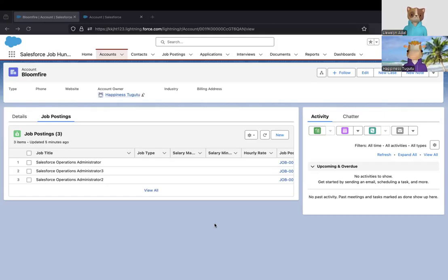Okay, now hold on. So an account also has contacts, right? And so those contacts are a what to the accounts? Happiness, the contacts are the people who are working in the company. Yeah, but what are they to the accounts?